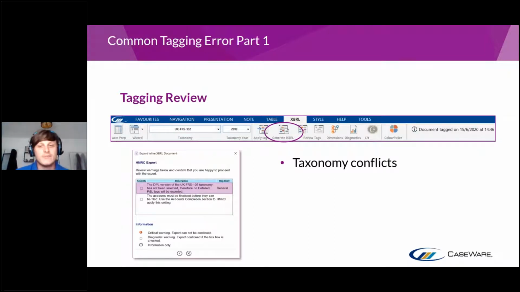We'll see an example of that during this webinar, or it could be to do with the account status. So it might be that you're looking to submit your iXBRL submission, but you haven't finalized the accounts, so you haven't included the dates in the completion section. Again, that can cause issues when you go to generate the iXBRL.